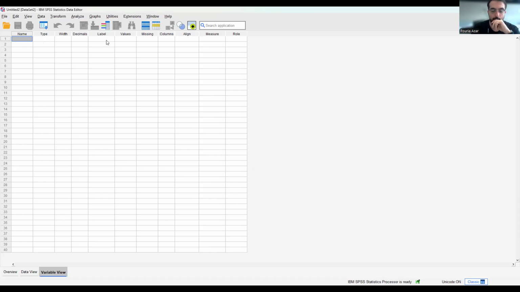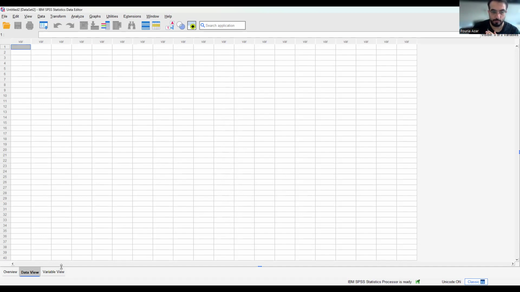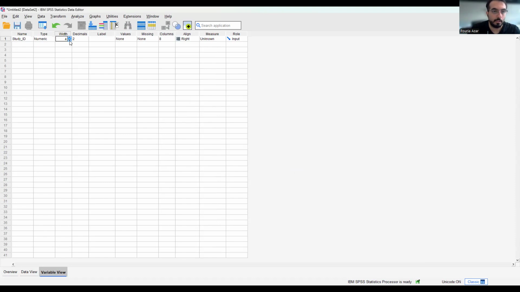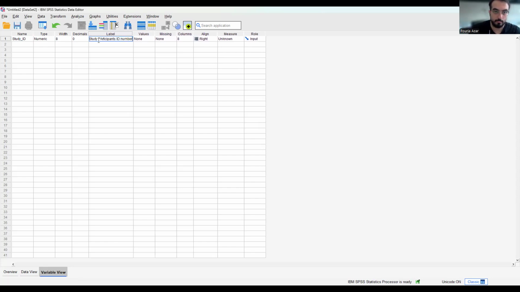So I have name, type. So let's say I want to enter data here, for example. So first I need to use variable view, and then I will go back to data view and enter my data. So for name, I want to say study ID. It says numeric. That's numeric. The widths I don't need. I need just 2 widths. I don't need any decimal points. Label is study participants ID number, for example. I don't need to assign any number, and the measure is nominal.